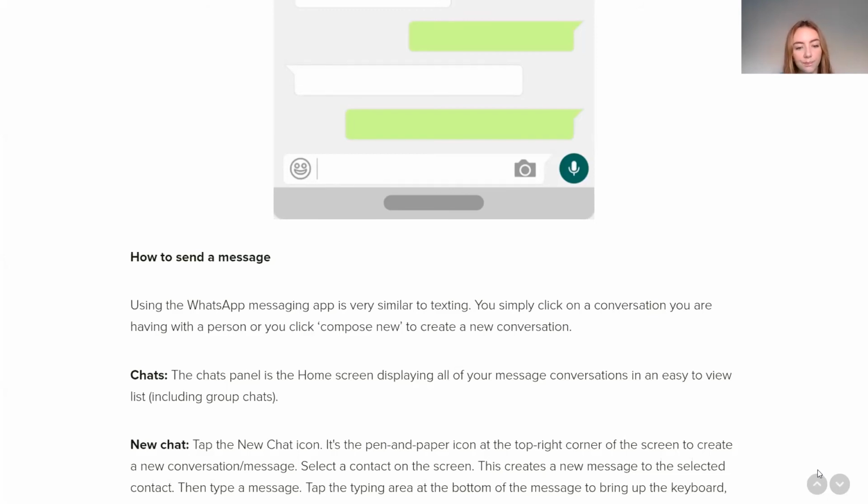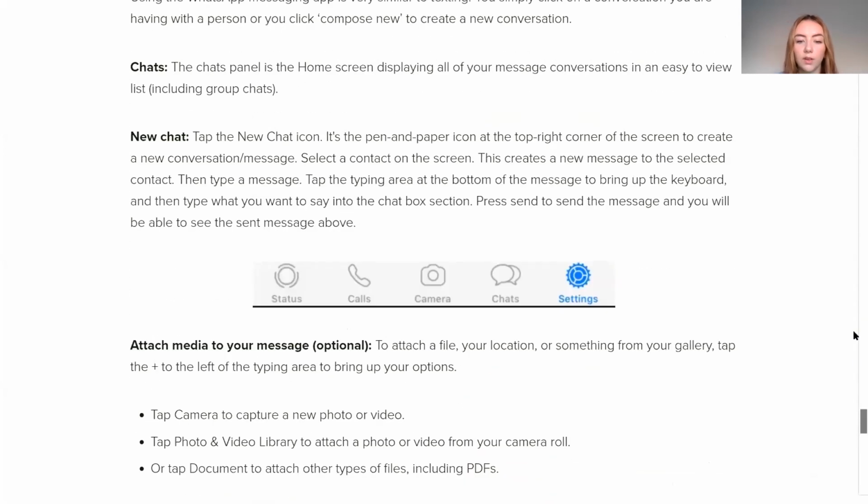So chats. The chats panel is the home screen displaying all of your message conversations, and new chat is the new chat icon. As you can see in this image just here, chats is the fourth one along, and that is the screen that you're going to want to stay the most on because it's going to be where all your conversations are. So to create a new chat, tap the new chat icon. It's the pen and paper icon at the top right of the screen.